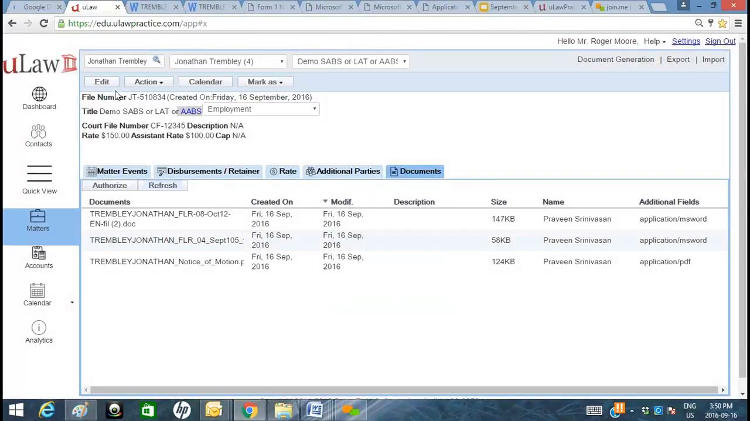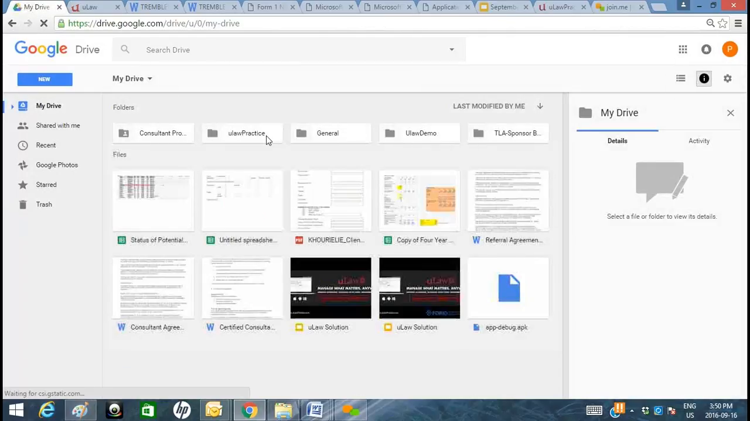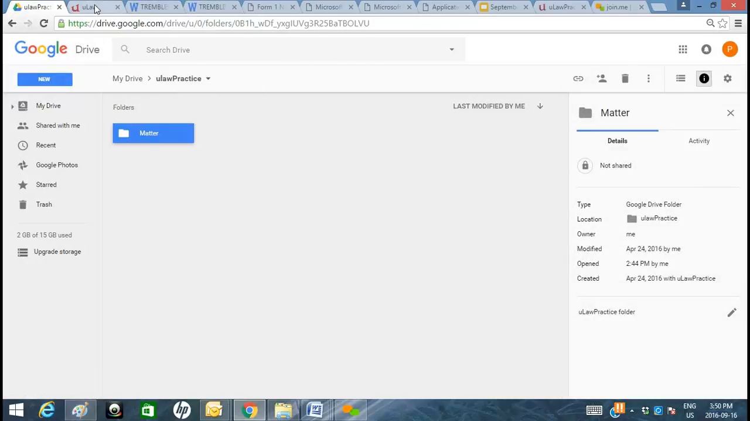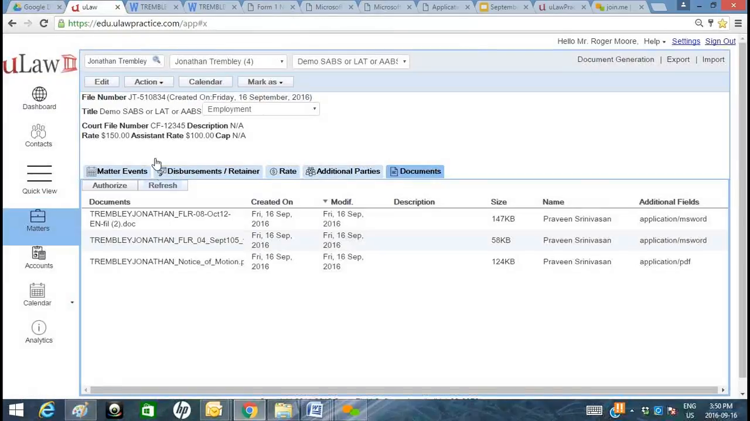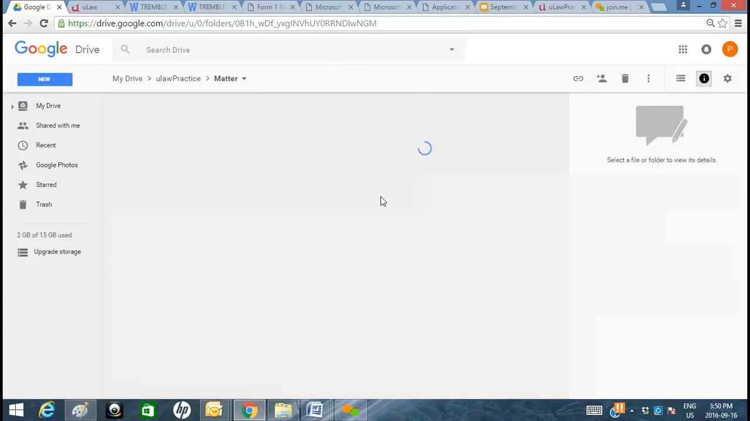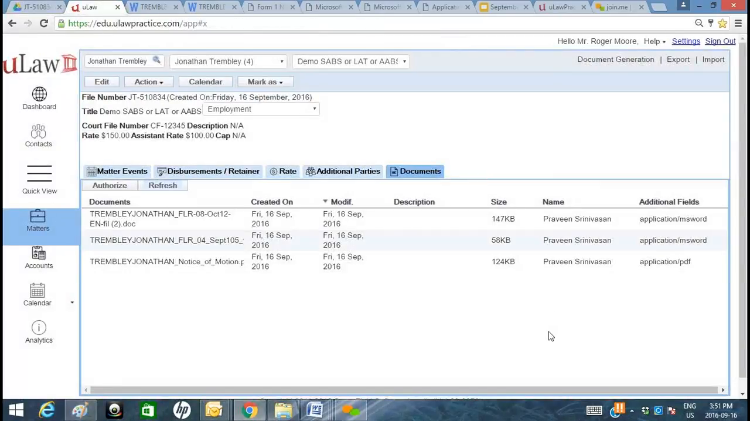And what we do is we take this file number, Jerry, is JT, and take this file number, which is a unique number, and within Google Drive, we create a folder and a subfolder. So we create uLaw Practice, and under which we create another folder called Matter, within which we create a folder which has the unique file number associated with it. So in this case, this would be the 510834. There you see, 510834. Now this is connected. So the Google Drive folder JT 510834 and your actual uLaw matter are connected.